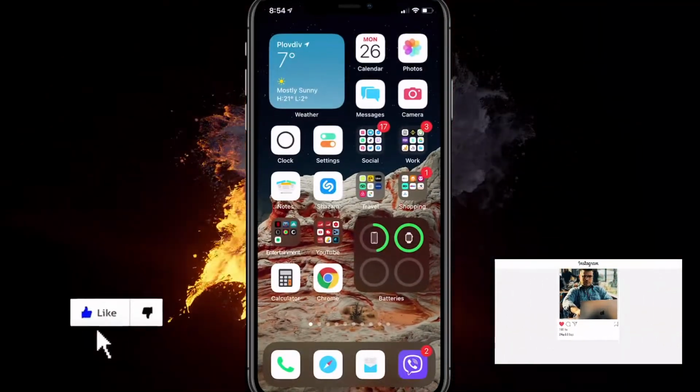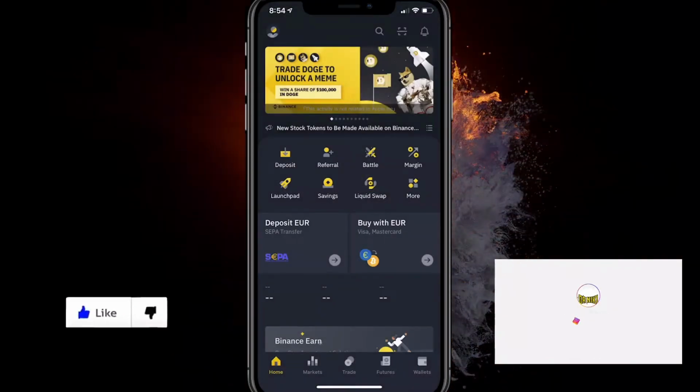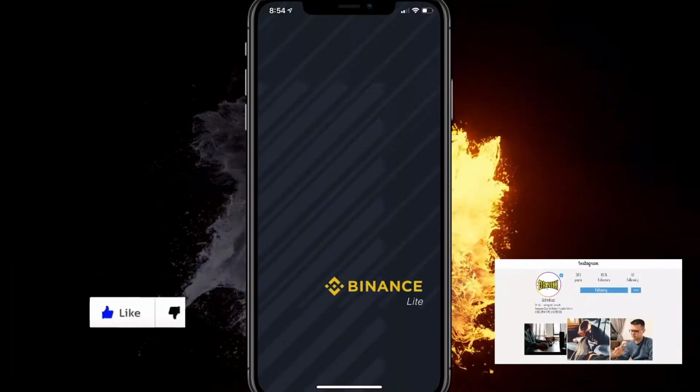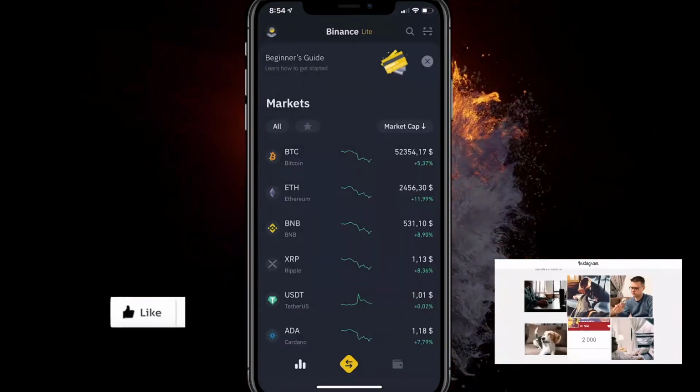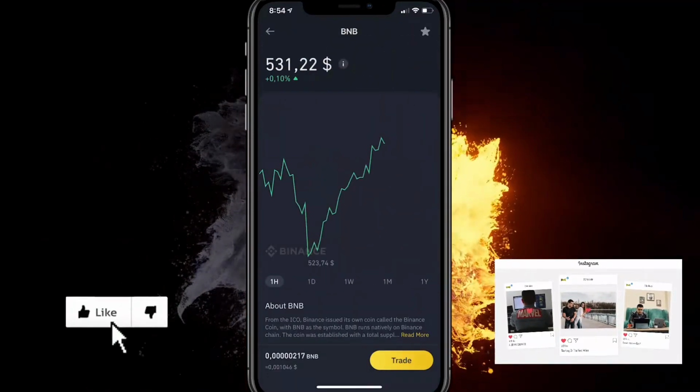So now you want to go and download Binance from the App Store, and you should have the Binance Lite version. It's really easy to use, super simple. All you gotta do is get the Binance app, and from there you want to click on BNB. Kind of looks like Robinhood.